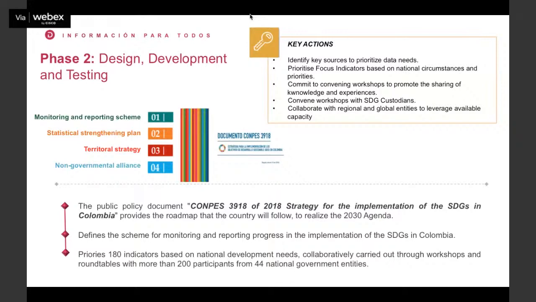Also, with this document and with this strategy, we work with other agencies such as the SDG custodian agencies. We work with workshops that help us to understand the methodology, the process, and improve the internal process that we have. And finally, we also work with other regional and global entities to leverage available capacity. We conducted workshops with regional countries, for example, to share our experience, learn about the experience of other countries, and understand the lessons learned we have, and how we can improve all this strategy and all this process.